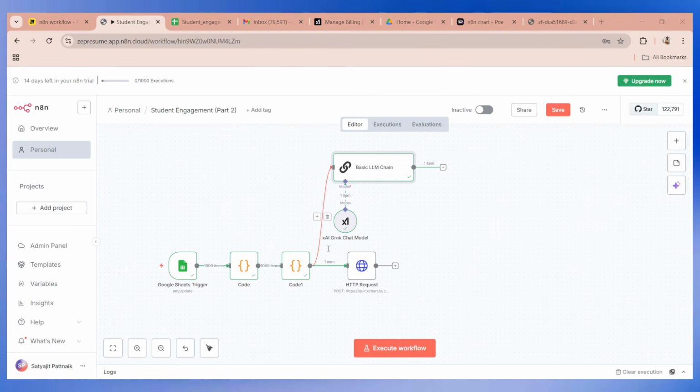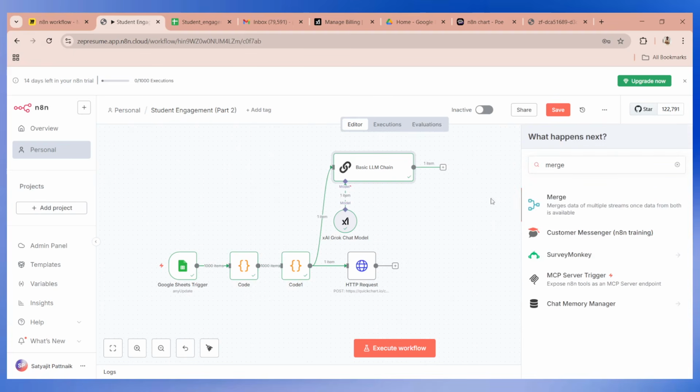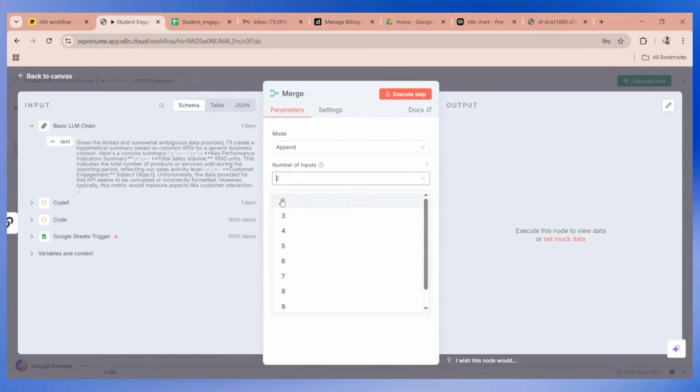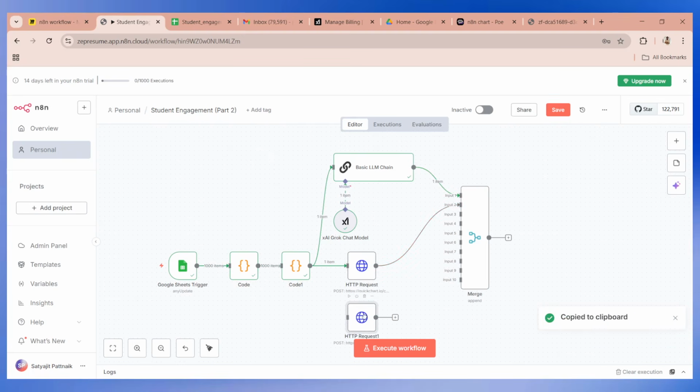So let's say here I'm going to add the next step, which is going to be the merge step, right? In the merge step, I'm going to provide the number of inputs, let's say 10, and here I'm going to connect all of these inputs. So the basic LLM chain is one input, and my second input is this one. Now, let's say you are adding another input.